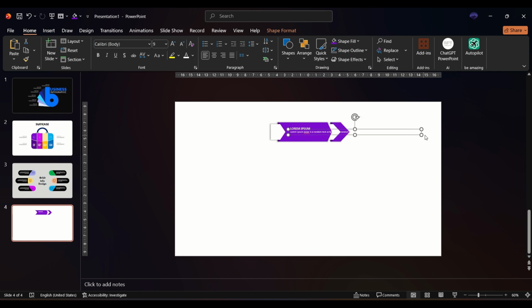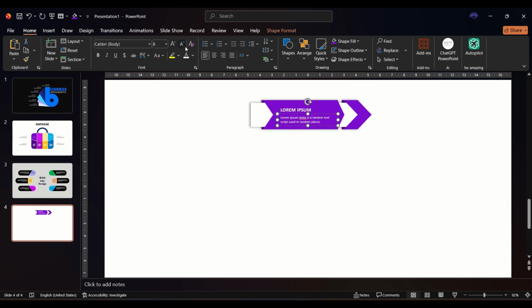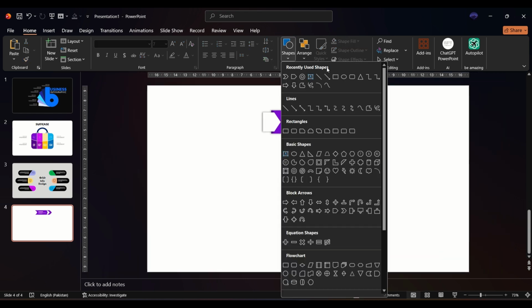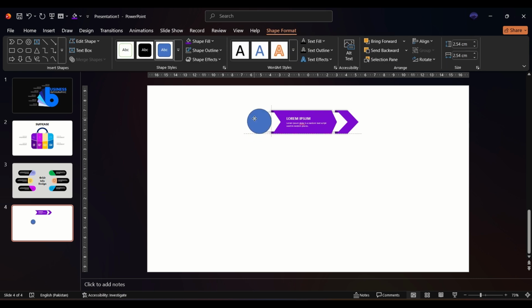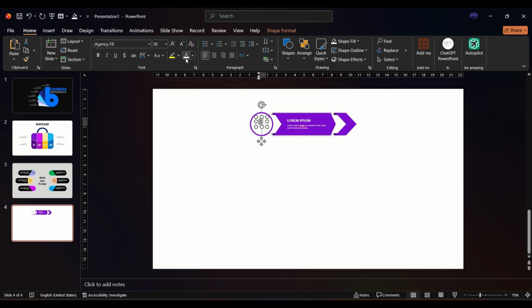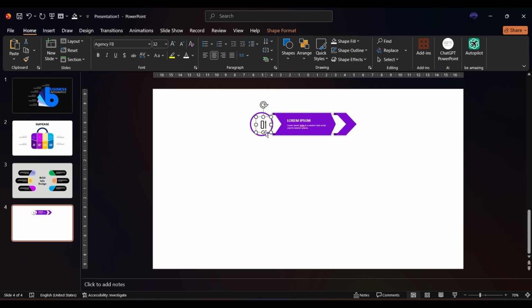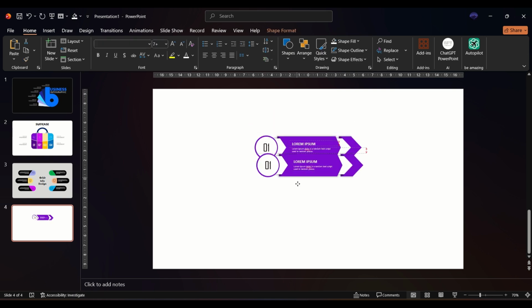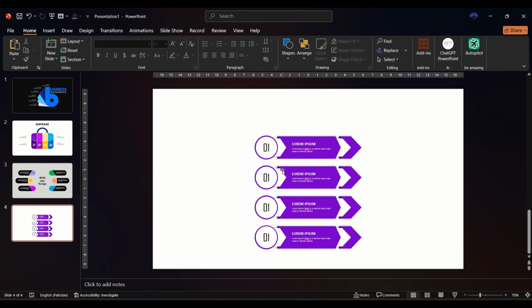Let's change this color to white, and then we're going to put it onto our main shape. Let's insert a circle. What we can do is duplicate it and change this color to white and put it on top of that other circle. Then we're going to insert our text. This is the numbering.